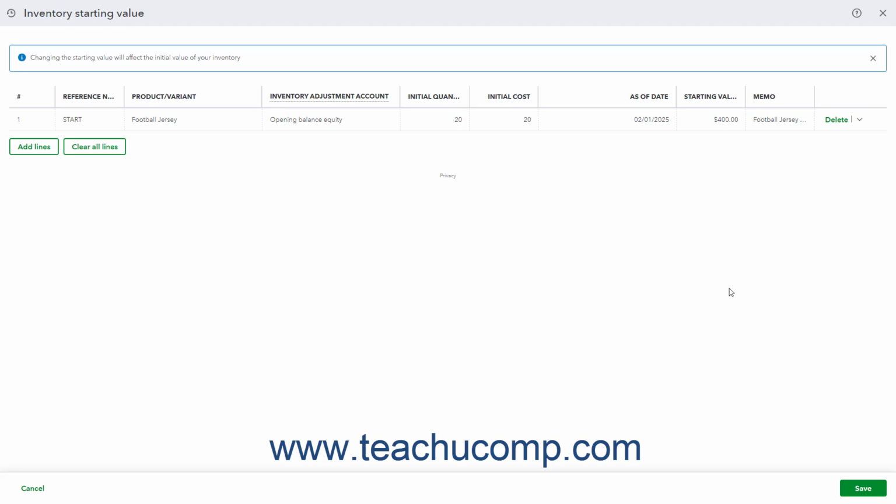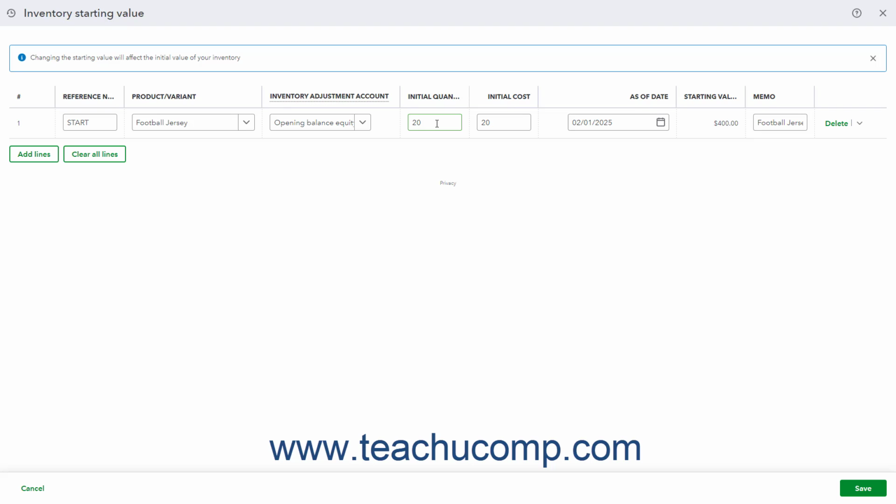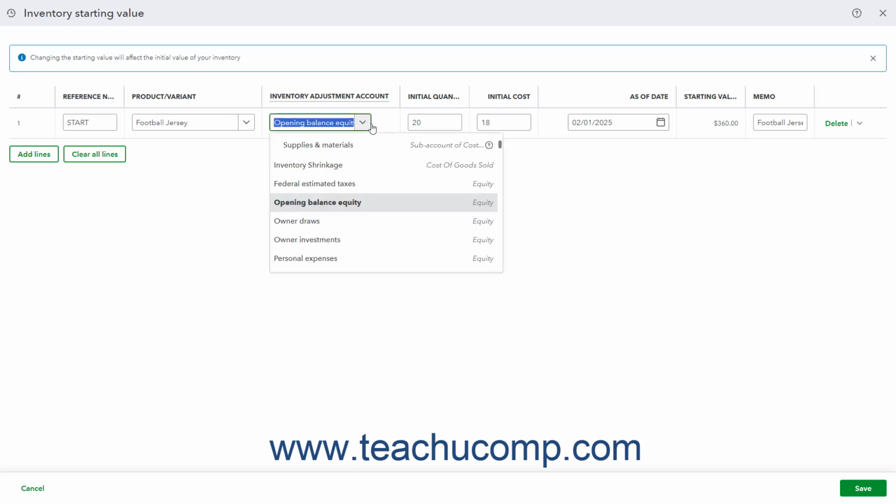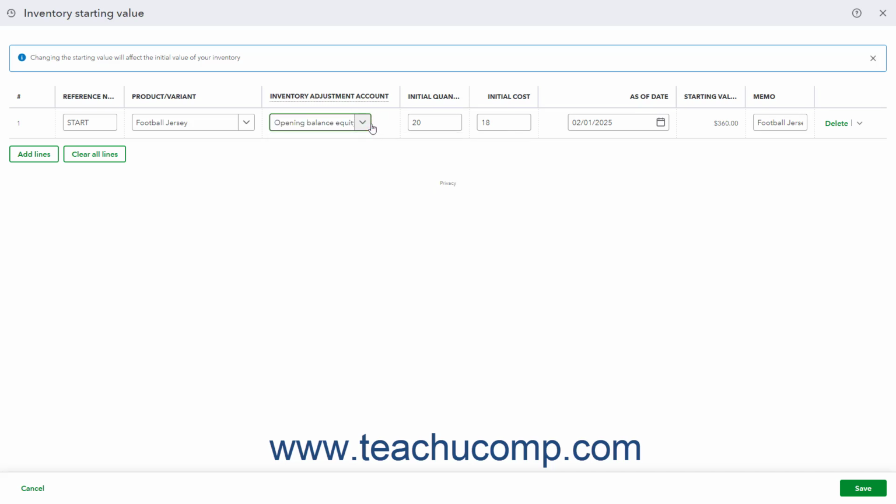In the Inventory Starting Value window, enter the correct initial quantity on hand of the item into the Initial Quantity on Hand field. Enter the date as of which that starting inventory is correct into the As of Date field. Enter the initial cost into the Initial Cost field. Then use the Inventory Adjustment Account dropdown to select the correct account used to balance the inventory asset account. If you are unsure, check with your accountant.